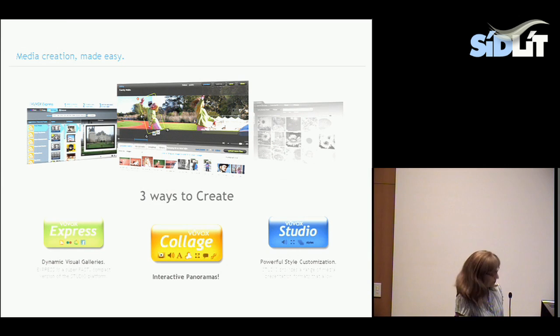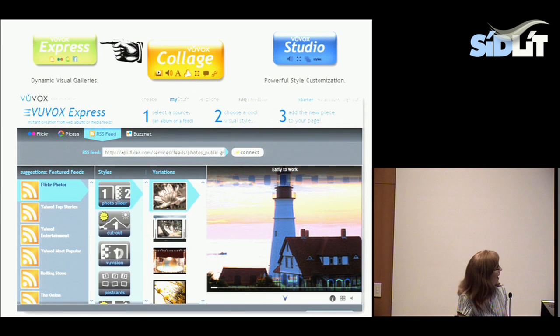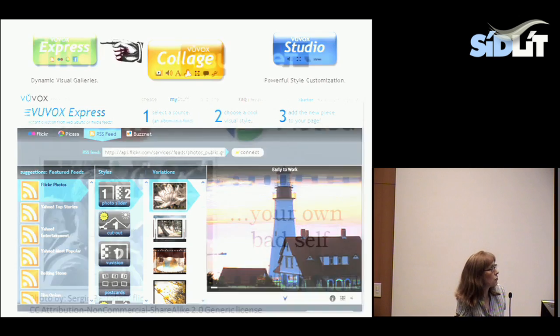But it's called Your Visual Voice, and you may have seen it on eBay because it was actually bought by eBay a little while ago. So cars, not quite as exciting as some of the things you can do with it. This is the Express version, and you can see it walks you through the steps to create it.